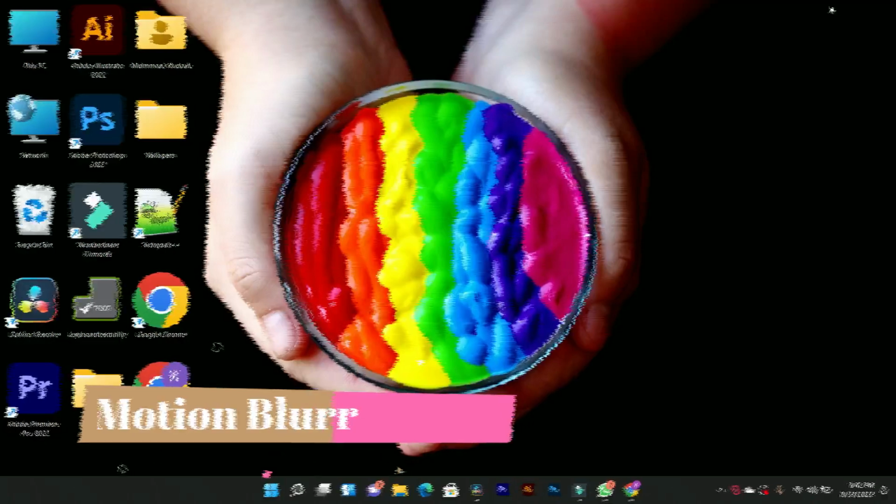Hey everyone! Today, I'll guide you through the process of how to add motion blur in DaVinci Resolve 18.